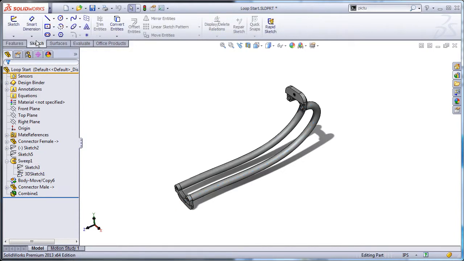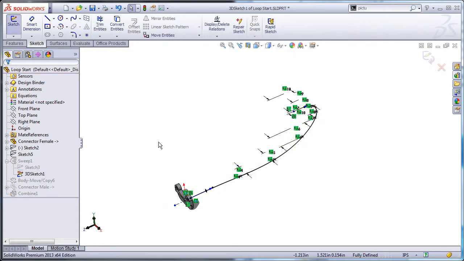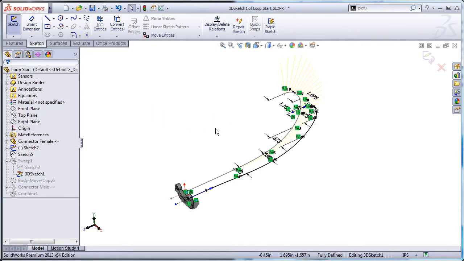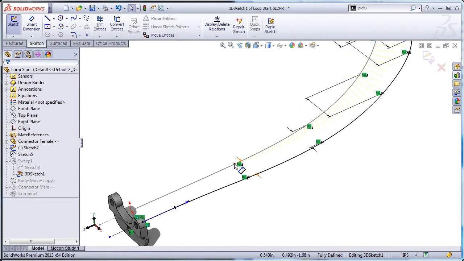To insert a 3D sketch, click the Sketch tab of the Command Manager. Sketch Flyout, 3D Sketch. Create a spline that imitates the original. It should have exactly the same number of spline points and be sketched along the YZ plane. Press Tab to alternate between planes without any relations to the 2D sketch.